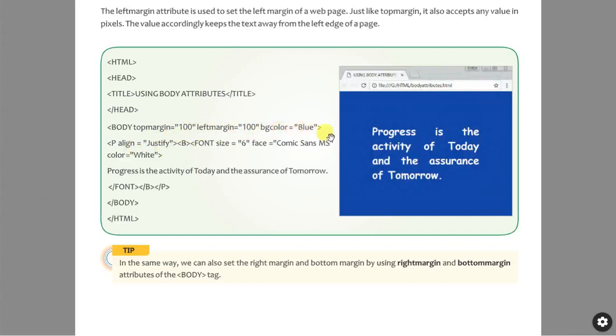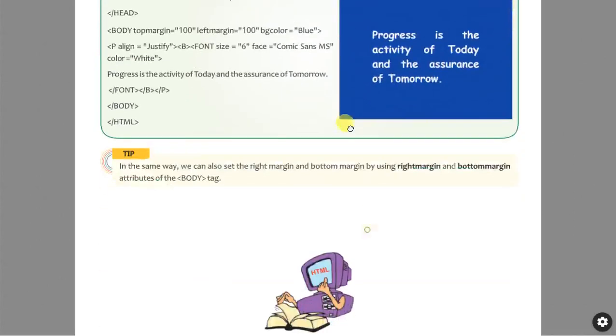bgcolor, background color, is blue. So that effect is applicable and this text is displaying. Progress is the activity of today and the assurance of tomorrow. So this text is displaying here, and you can observe the left side and top. Here the margin is given. So this is the lesson.